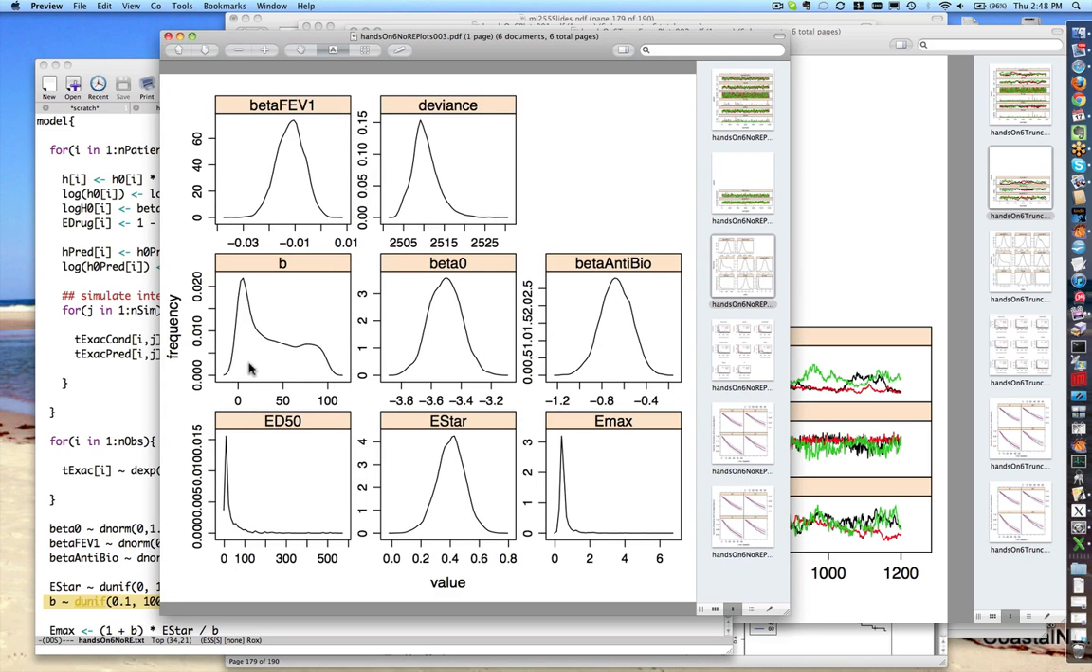What I end up getting back is something that looks like a mix of values that are more or less the same as the prior, which is a uniform going from roughly 0 to 100, plus some excess values down close to the bottom. So B is not very well estimated in here. ED50, which is sort of inversely related to that, you can see you've got a bunch of values down at the bottom, and then a fairly long tail off to the right. And again, ED50 is not particularly well determined.